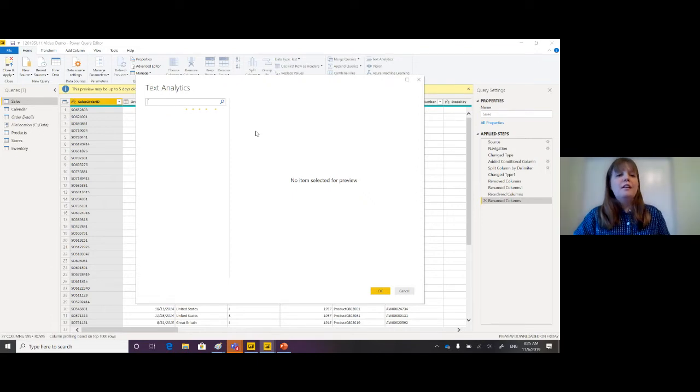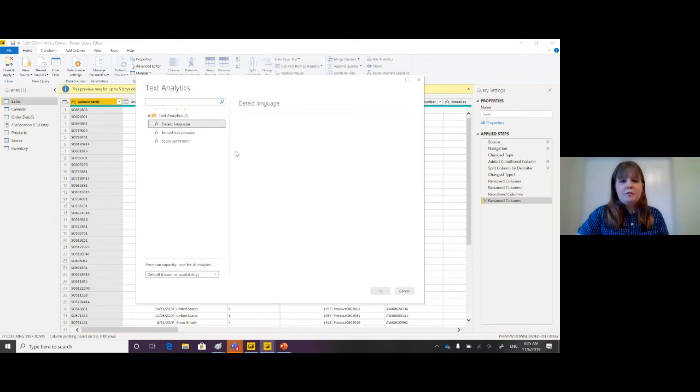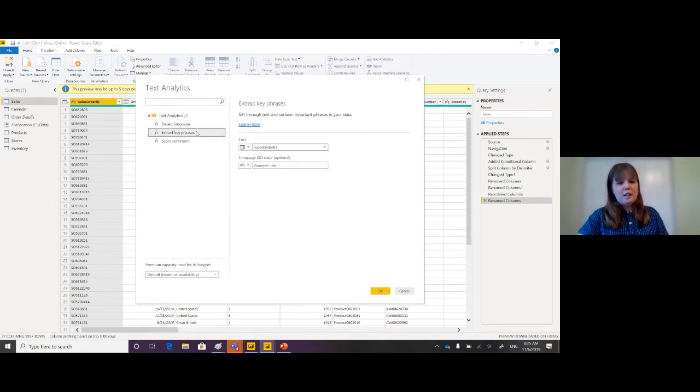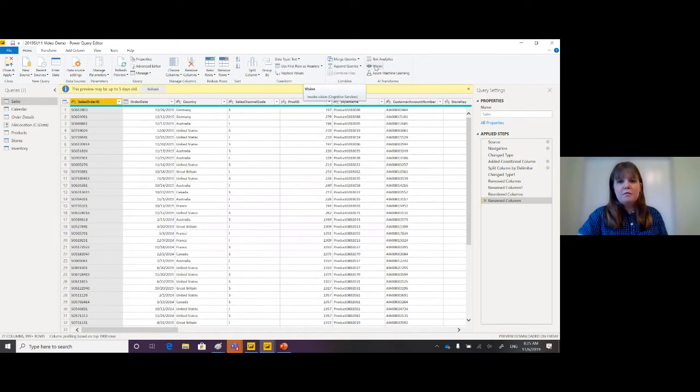Like you could find the sentiment of, say, comments that you have in your data, or you can find key phrases, you can detect the language, and you'll be able to use these, assuming that there is one caveat. Your report will need to be in a premium workspace. This feature does require premium, but assuming that it's going to get saved there, you'll be able to take advantage of these different text analytics features that Azure ML supplies.